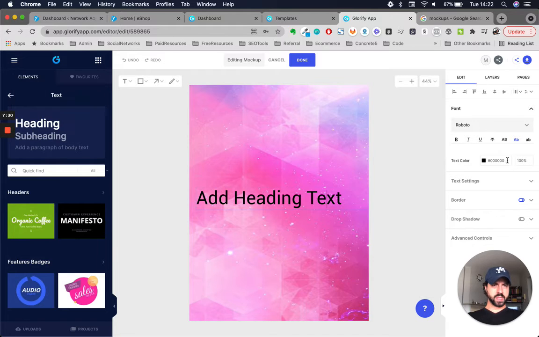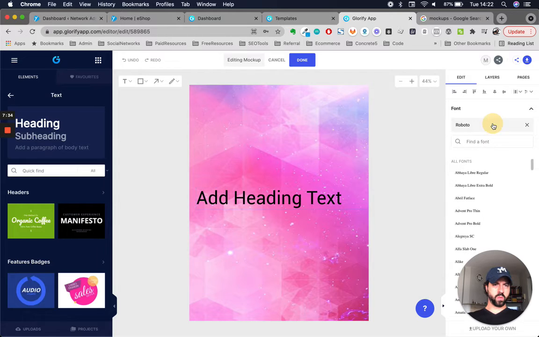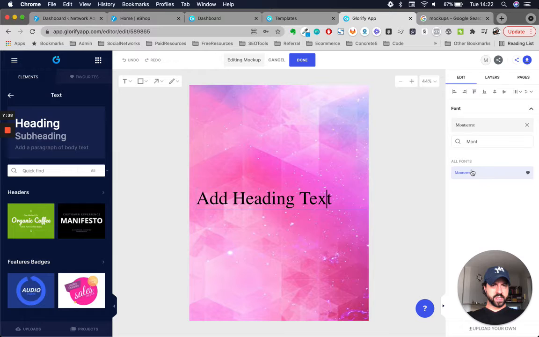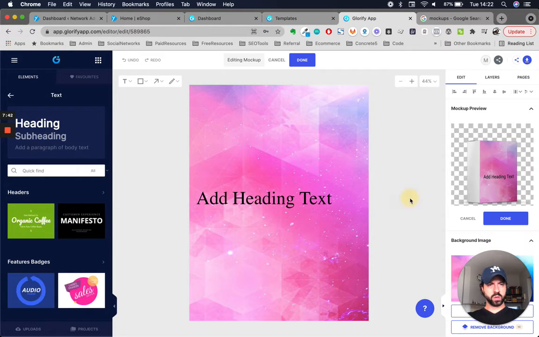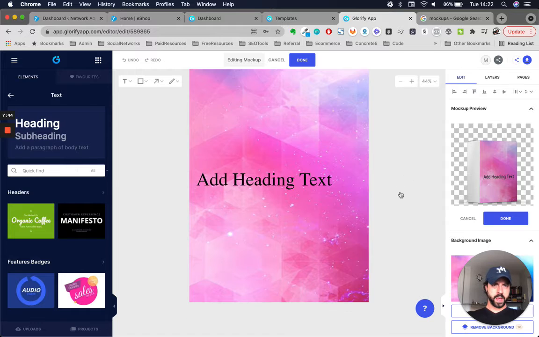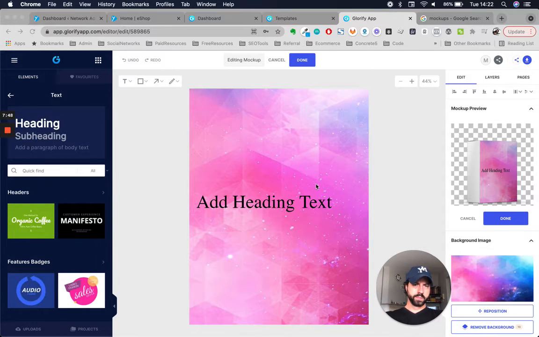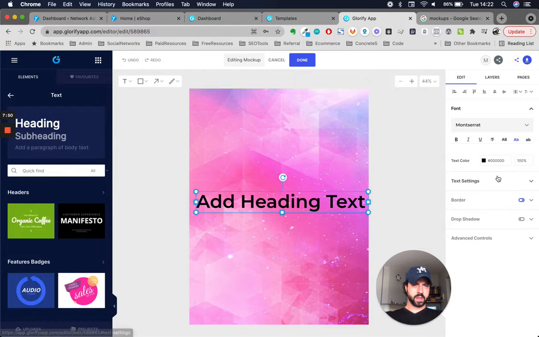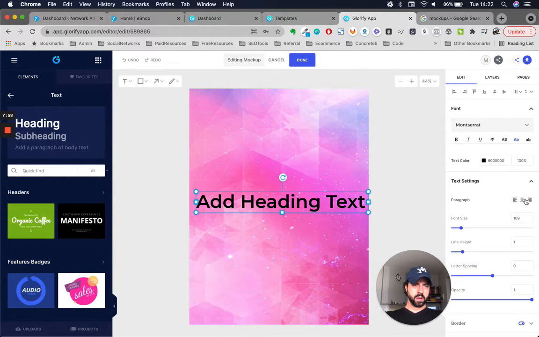I'm going to put this text, so make sure we're on edit, font. I don't want this one, I want to change font. This is actually a font on my site, so I'm going to be using this. Now it takes a bit of time to load, a few seconds, so give it a chance. And then we are going to click on the text and give it a center position. It was pretty easy. Open text settings, say center.